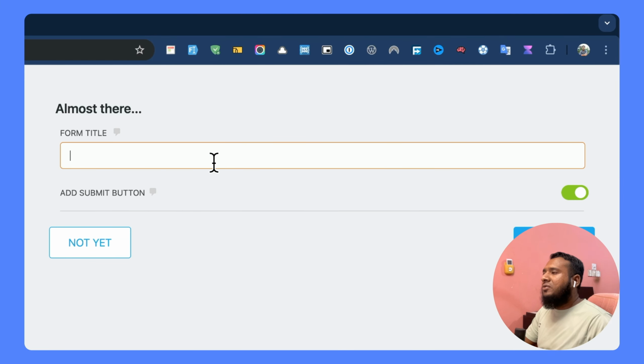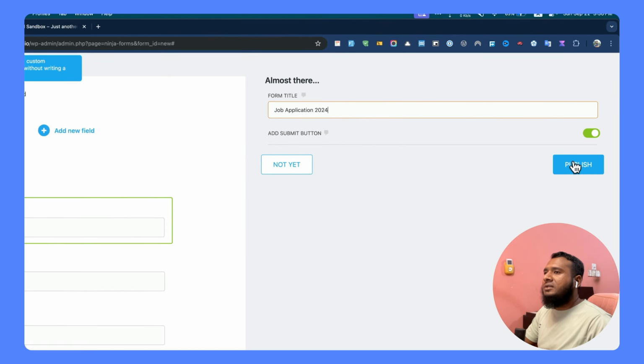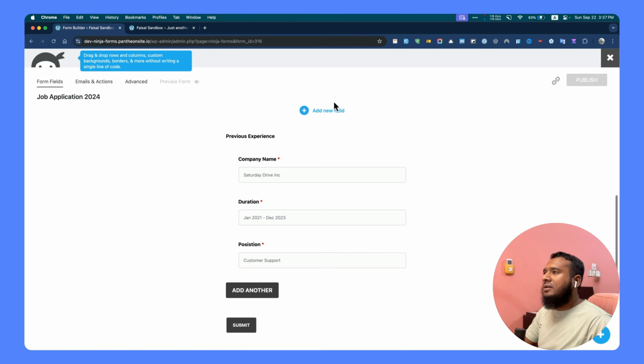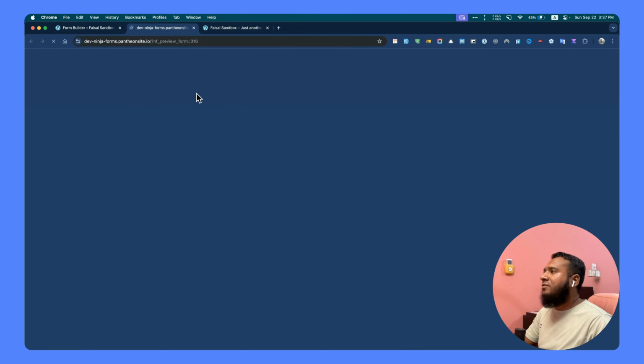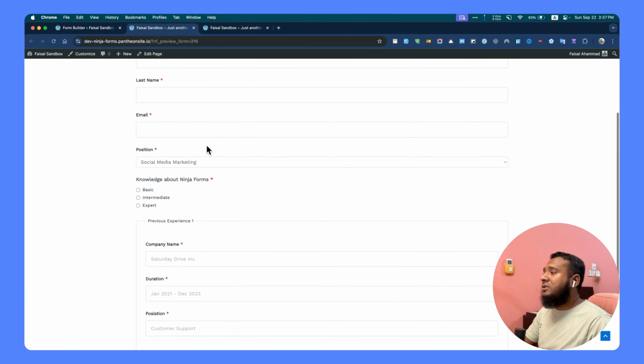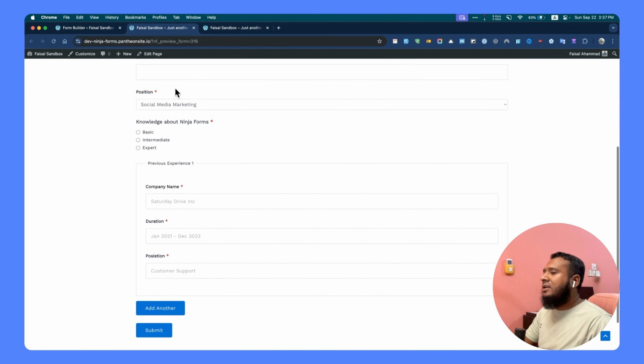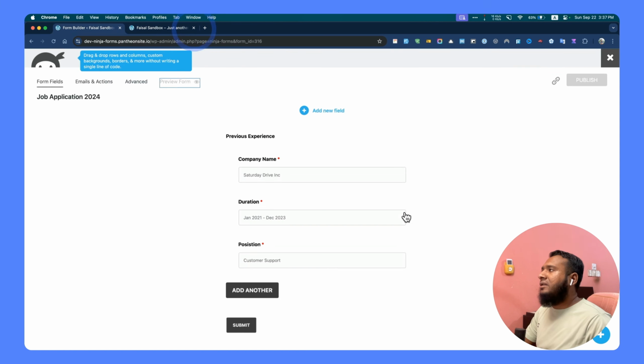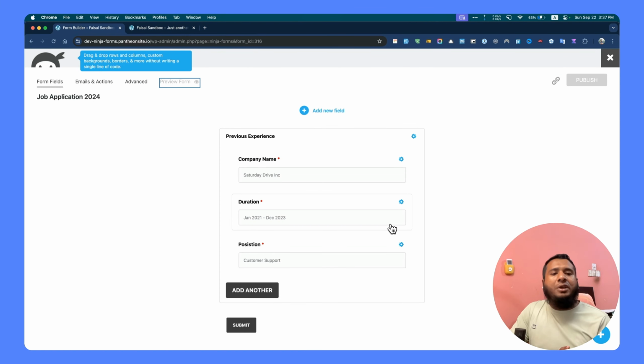Before we publish and preview the form, let's give it a name. We can make it something like this, and let's preview the form. So this is the form we have just created, but we would like to have more fields there. So let's restart. Now you can have more fields, like the expected salary or the social media profile links. So let's see how we can add them.